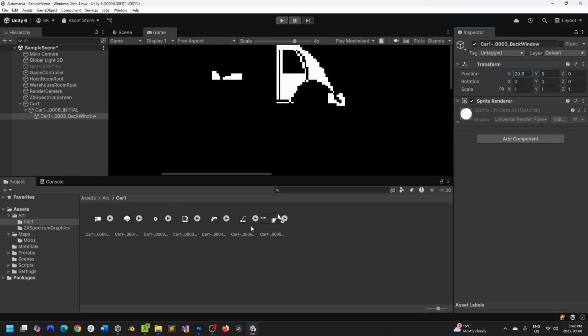And then we got our back wheel. Sorry, that's going to be 30. And then the back wheel is this one here. So that's going to be probably 30 again. 30.